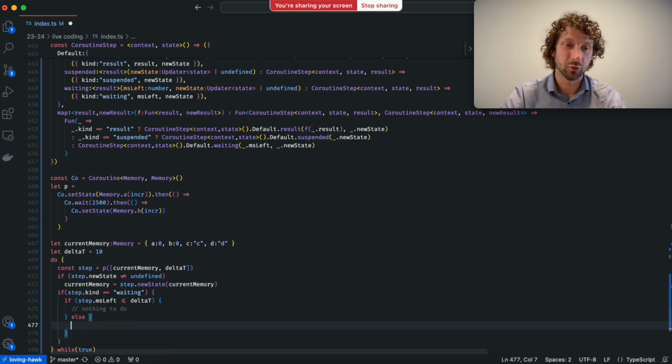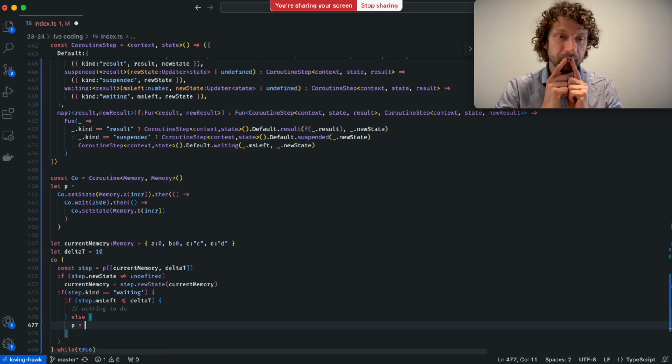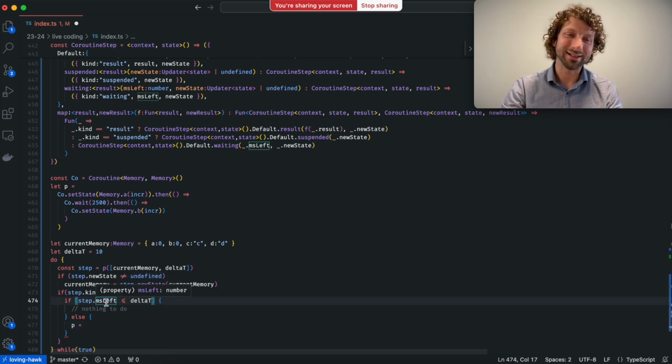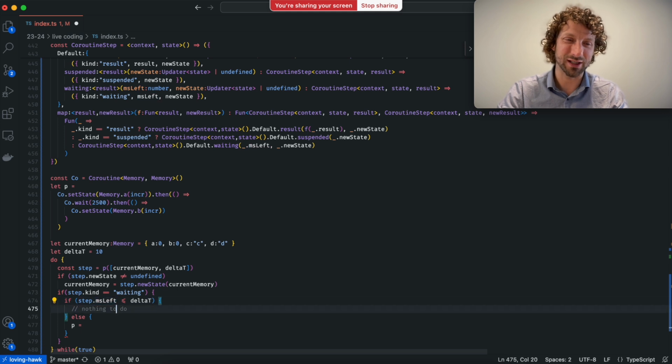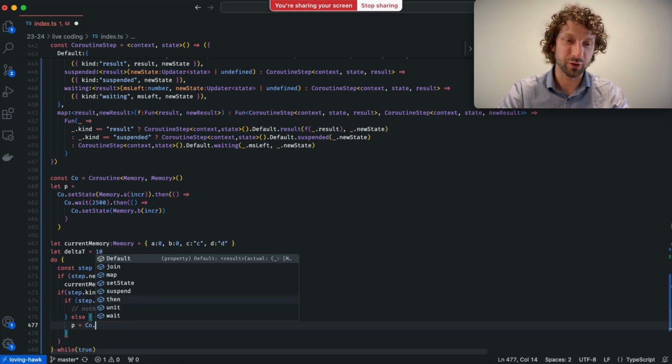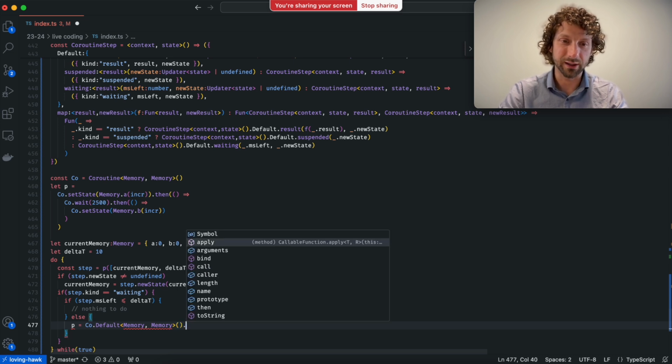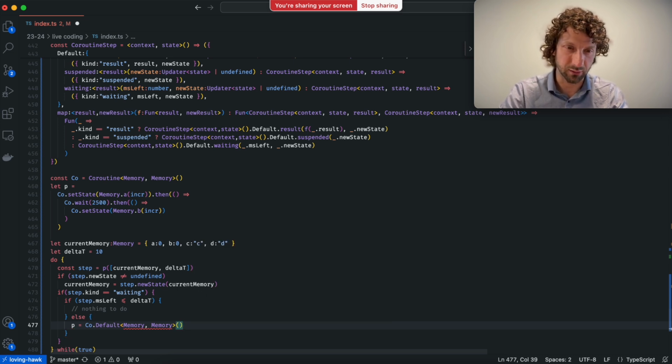Otherwise, we can reassemble the coroutine by saying that p still has to wait. So our program has to contain a waiting that is decreased, where the milliseconds left are decreased by the delta t. So we're going to create a new coroutine, in this case of memory and memory, because these are the context and the state. We don't need to specify it because it's already there.